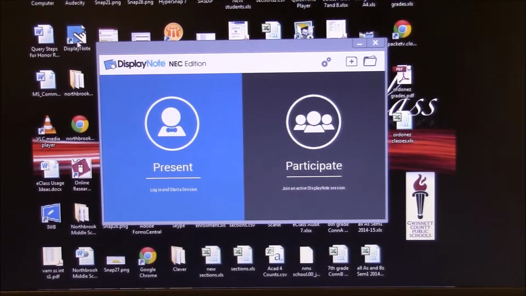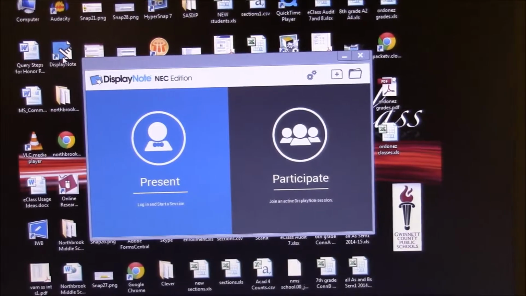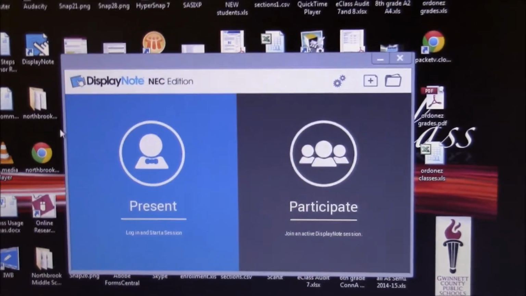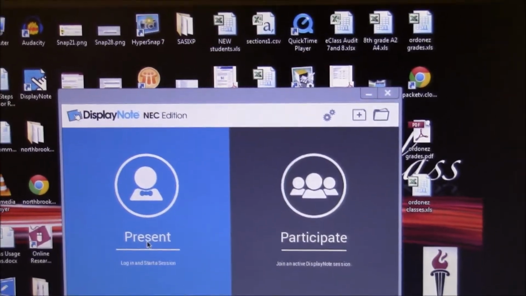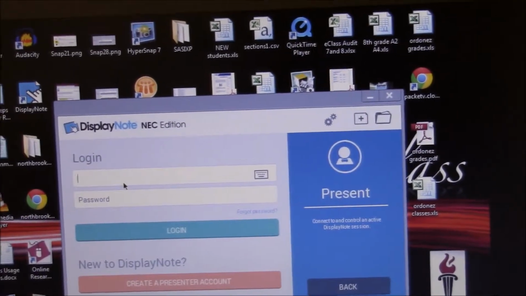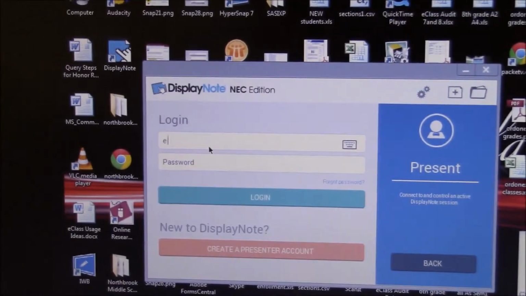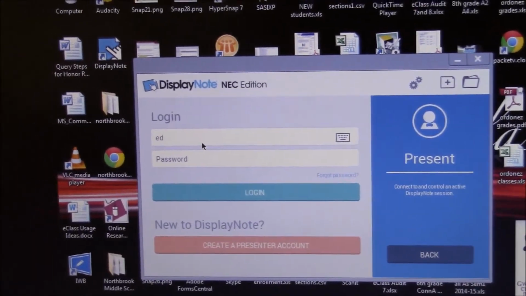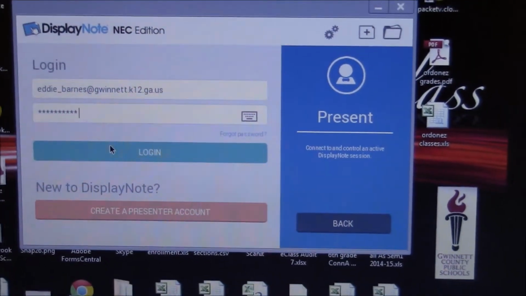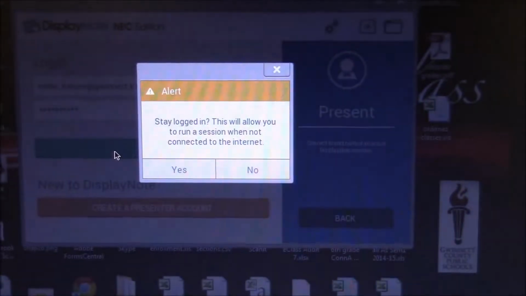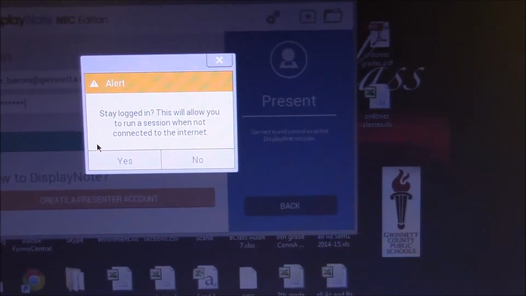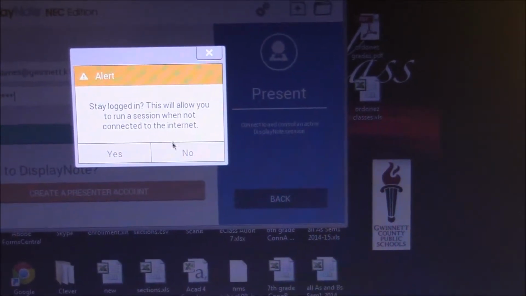Okay, when I go into DisplayNote, notice it's the NEC edition. I'm going to log in as a presenter. Now I've already set up my account, so what I'm going to do is I'm going to go to presenter. I'm going to double click on presenter. I'm going to type in my email address that I used when I signed up on DisplayNote.com, and I'm going to start a session. It's going to ask if I want to stay logged in. This will allow you to run a session when not connected to the internet. I don't want to do that right now.